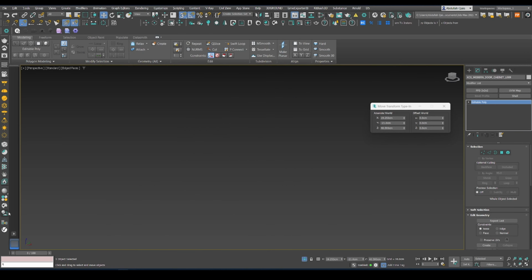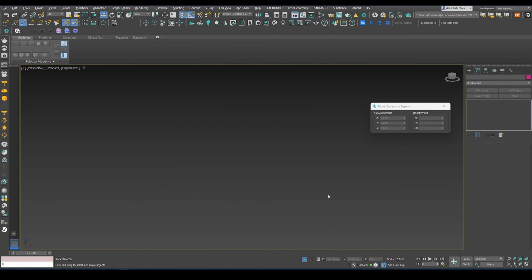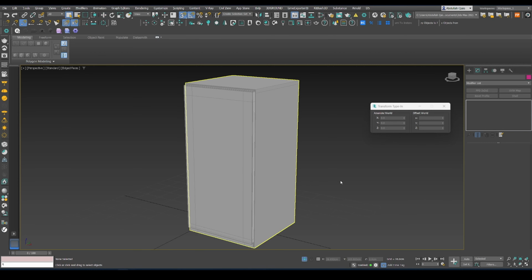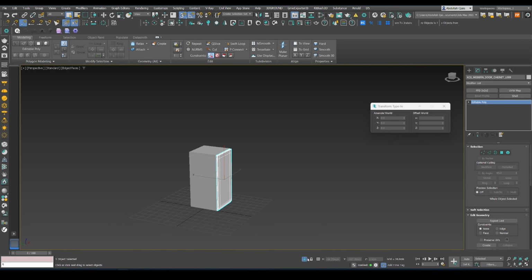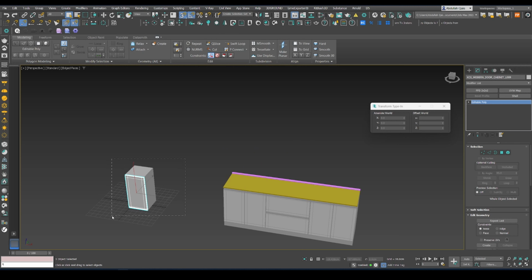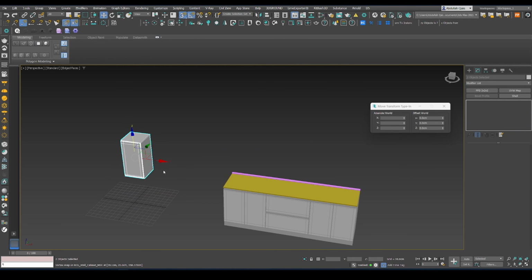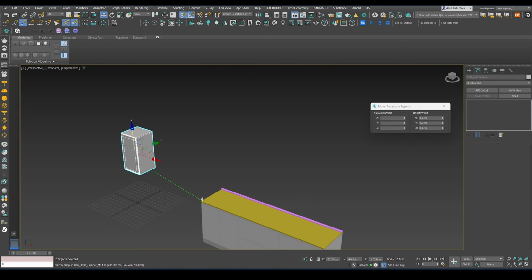Now it works well. Unisolate it. Then I will place it above the surface of the cabinet by 60 centimeters, which is the standard measurement.